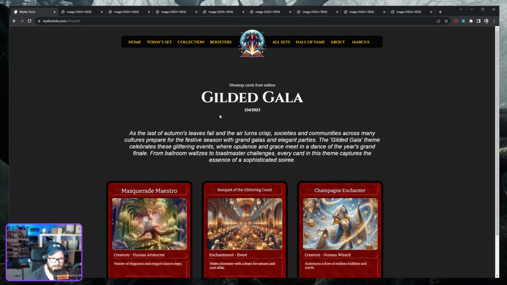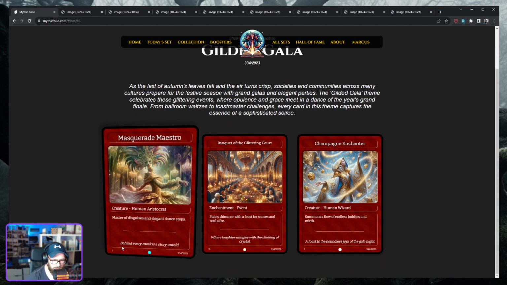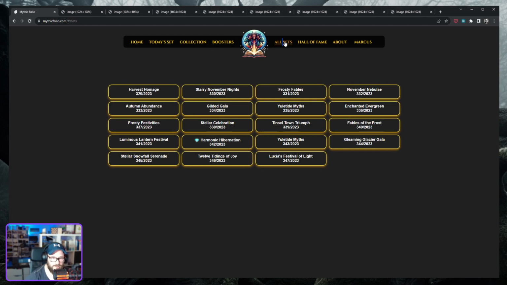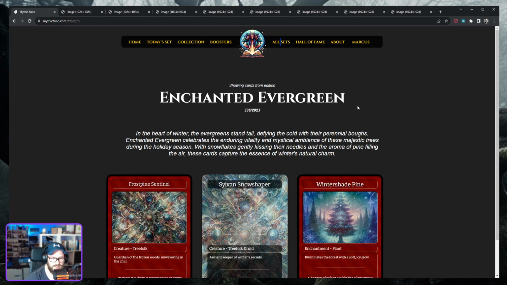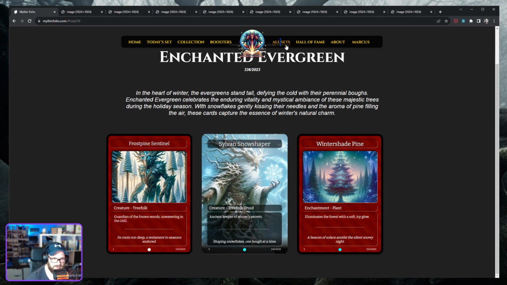The Gilded Gala is a nice one, where the Masquerade Maestro is really nice. Behind every mask is a story untold. And here as well, the Champagne Enchanter. So all of these cards are awesome. Enchanted Evergreen, I think, contains this nice Druid. Also the Tree Folk, but the Druid I really like in this set.